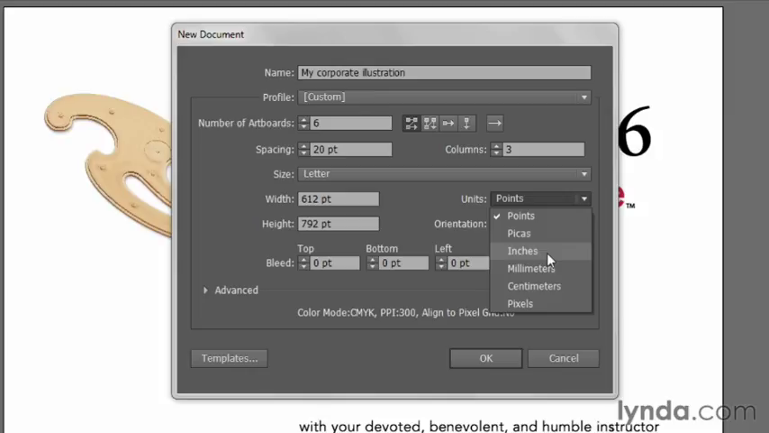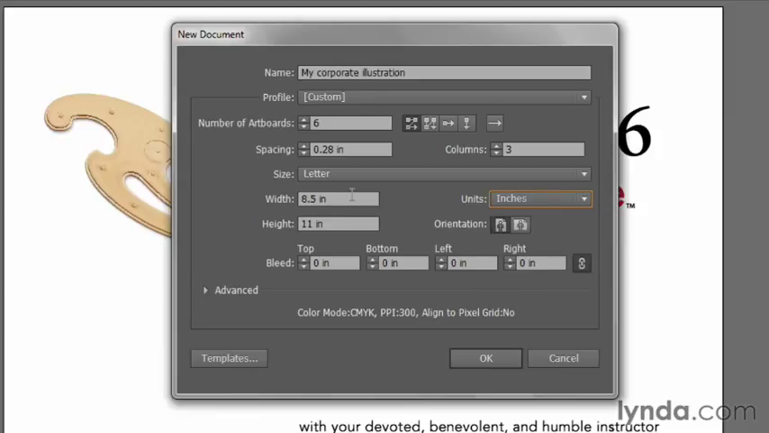I'm going to simplify things a little bit by switching to inches. And then I'm going to dial in a width value of 6 and a height value of 8. And I'm also going to change the spacing value, which determines the amount of space between an artboard and its neighbor. I'll go ahead and change that to 0.5 inches. You have these orientation icons, so if I were to switch to landscape, that would also go ahead and swap my width and height values. However, I want my pages to be upright.